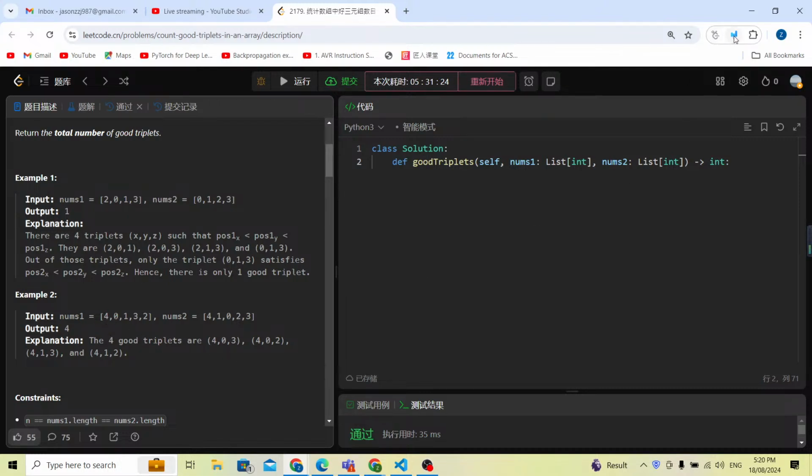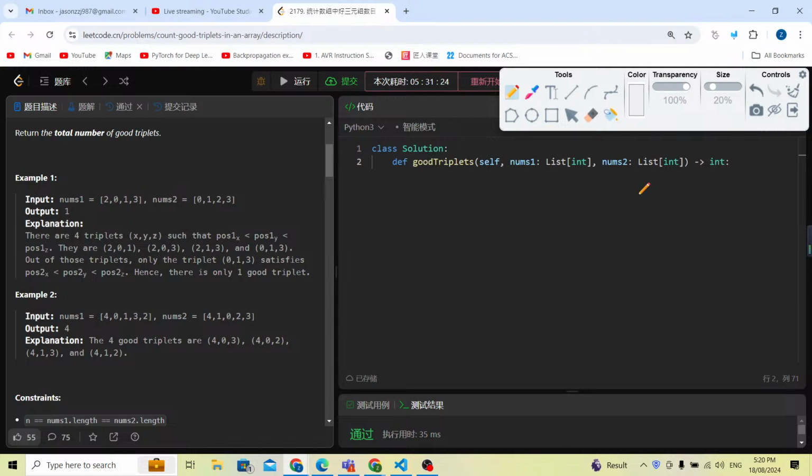For example, for this 4, 0, 3, this is a 4, this is a 0, and this is a 3. So we have a sequence of 4 to 0 to 3 for nums1. It means at the left side there's a 4, and at the right side there's a 3 for the number 0. Now we are going to check it in nums2. So where is the 4? 4 is also here, and then it is a 0, and then it is a 3.